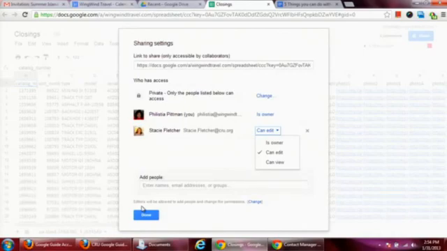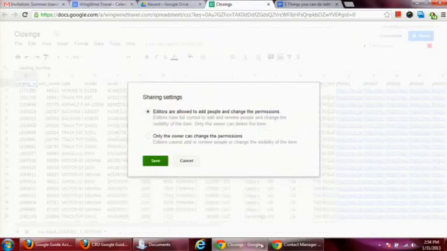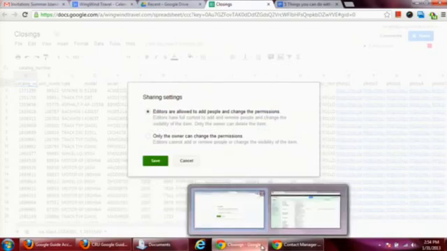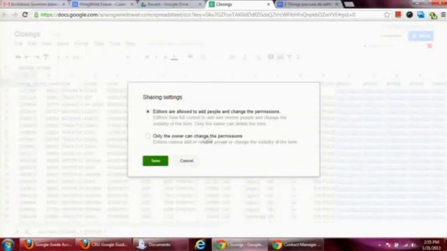Stacy can add anybody she wants, actually, to this document. So, Stacy, if you wanted to add some of the trainers from yesterday to this document, you could do so. You see right here, editors would be allowed to add people and change permission settings. So, Stacy, if you would add some others, I'm going to click on Change. If you did not want your editors to add other people, you would say only the owner can change permission and add people. So I'm going to go ahead and click on Save.